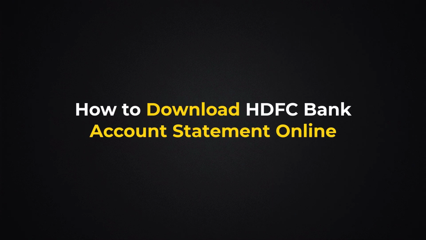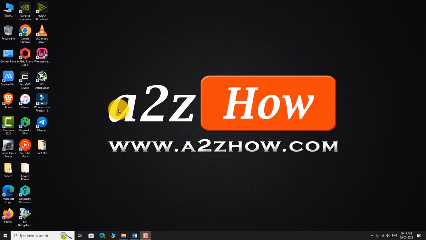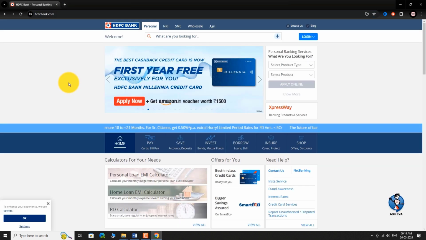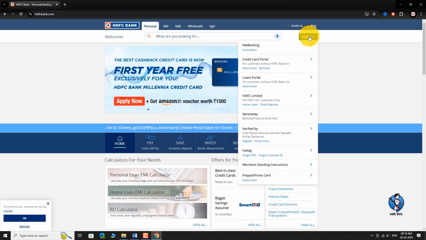How to download HDFC Bank account statement online. Open your favorite browser. Go to hdfcbank.com. Now click on the login button at the top right corner of the page. Select Net Banking from the drop-down menu.